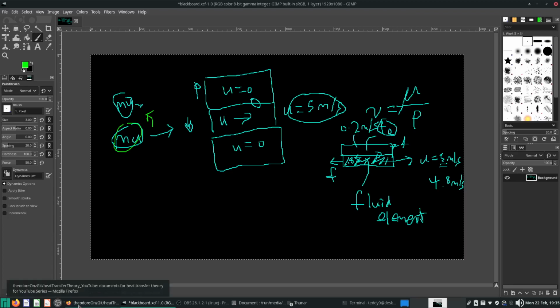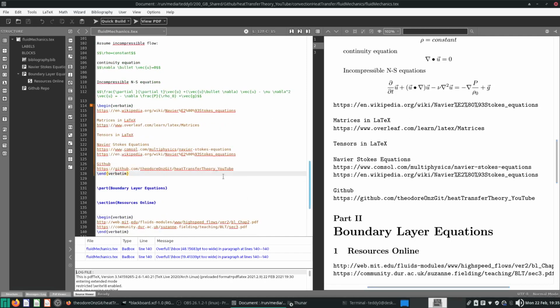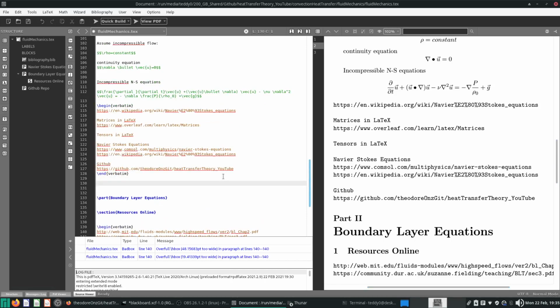So that's why we call it momentum diffusivity. This kinematic viscosity is also called momentum diffusivity. That's just for your knowledge in case we bump across this term again.